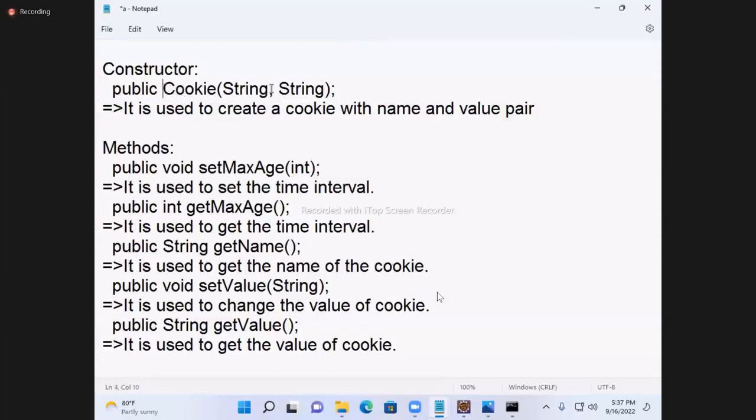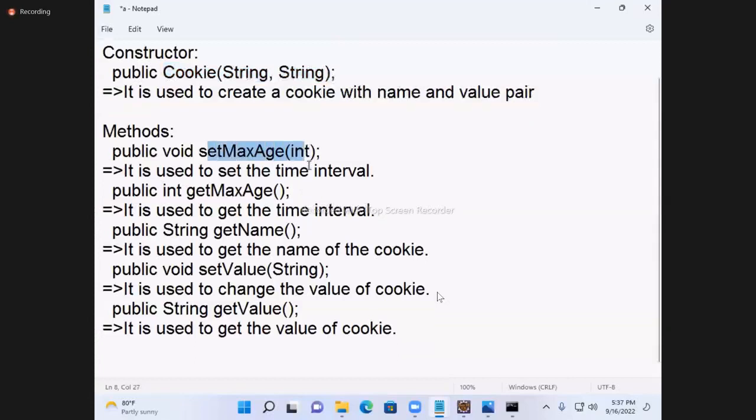So it is used to create a cookie. It is setting the time interval: how much time period you want to maintain. We can retrieve the name of the cookie and the value of the cookie. If you want to change it, this is required. How to use it, we'll see in tomorrow's class.